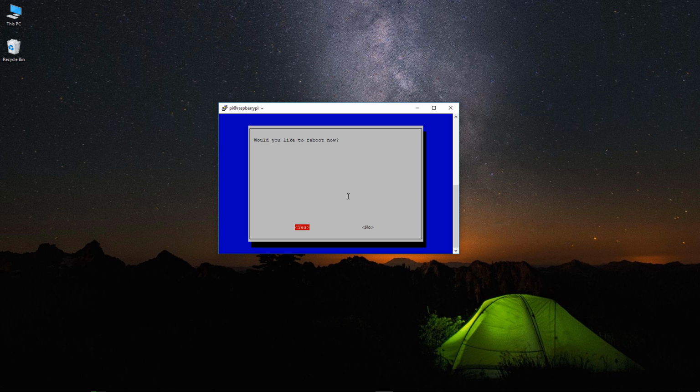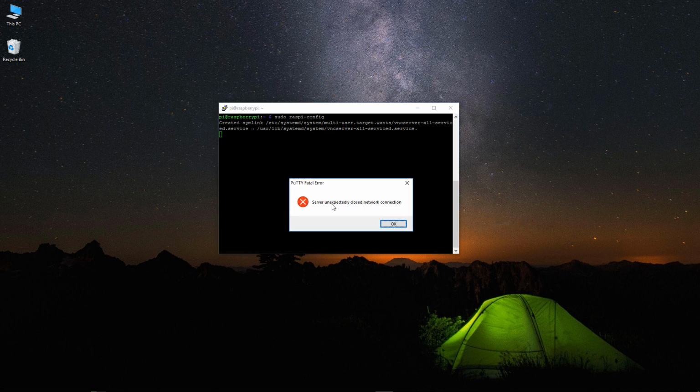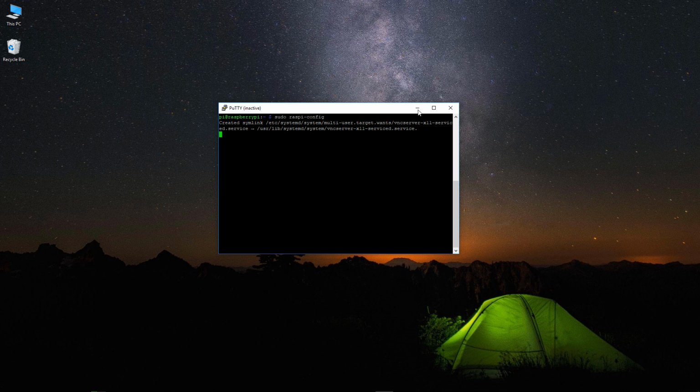Now this pop-up is asking, would you like to reboot the system or not? So I will simply use the tab key to navigate to yes and hit enter on yes. Now as you can see guys, we have got a warning that server unexpectedly closed the network connection. This is just because we have turned off our Raspberry Pi. It will restart in a few moments.